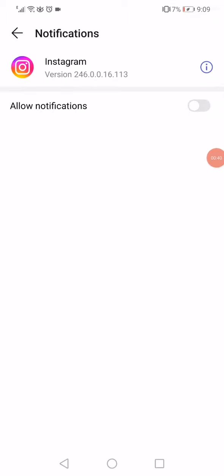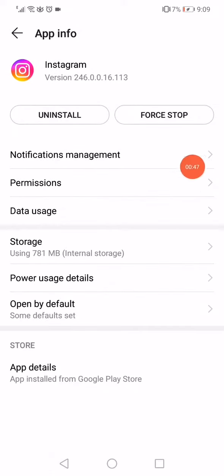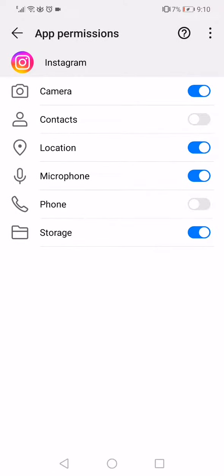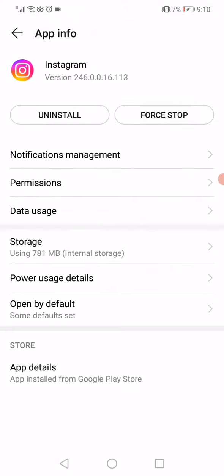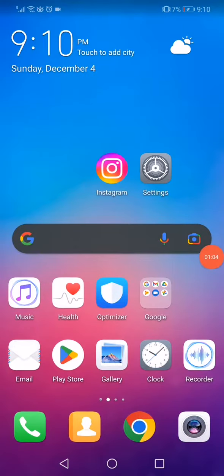Make sure to disable the notifications and enable them again like this, and then go back, click on the permissions, make sure that the camera permissions is enabled, and go back again, click on the storage, click on the clear data and clear cache. Now all what you have to do is restart your phone and reopen Instagram.